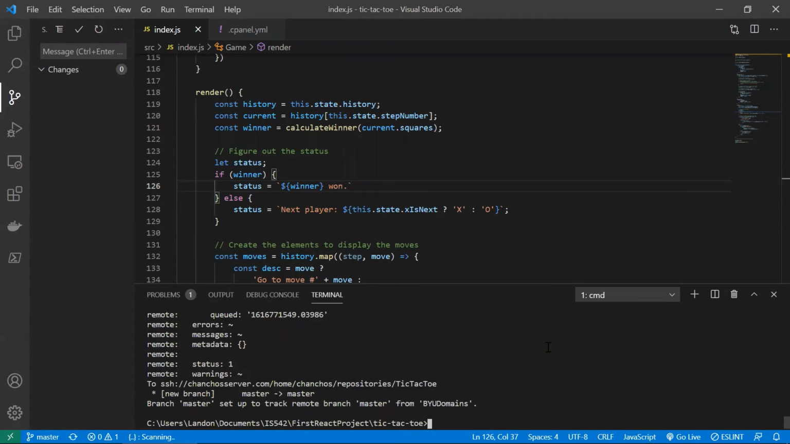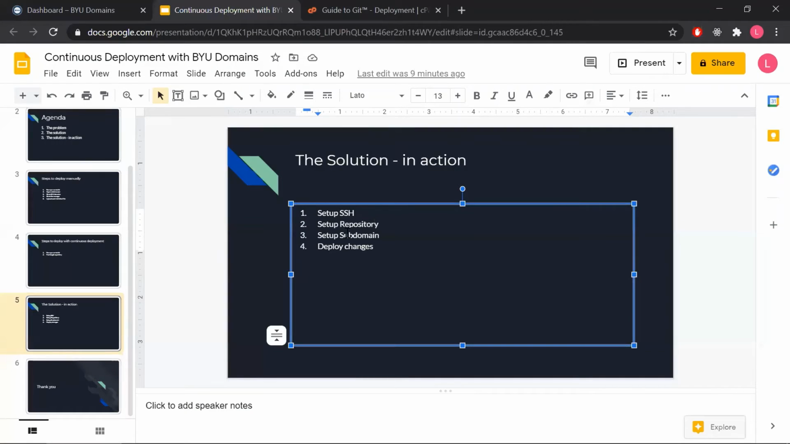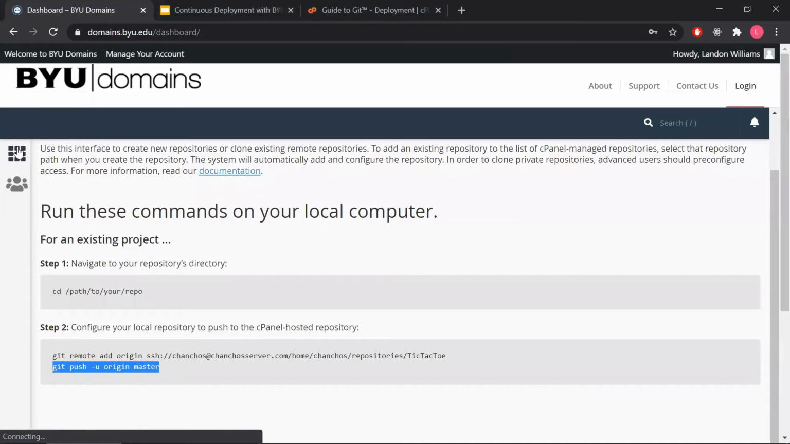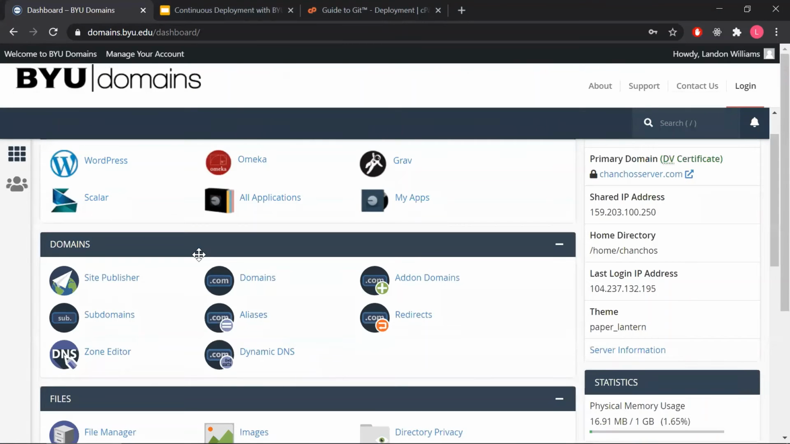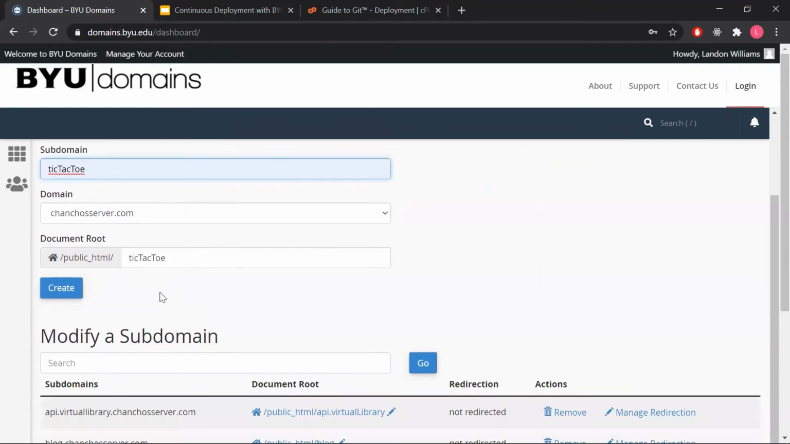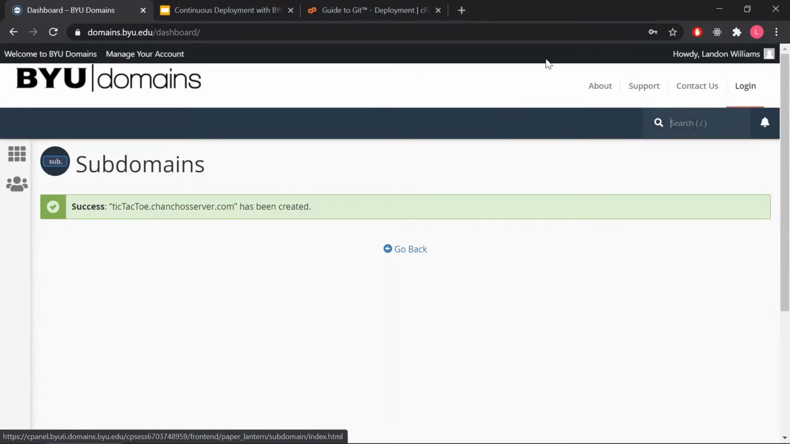Great, we set it up. And now that the repository is in there, the next step is we want to set up that subdomain. So we'll come back to our dashboard. Now keep in mind, you don't have to use a subdomain. You can use any folder really in your public HTML. This is just the way I like to do it. So we've created our subdomain.